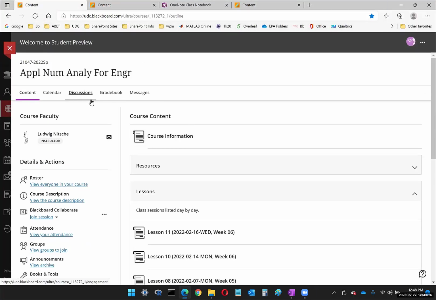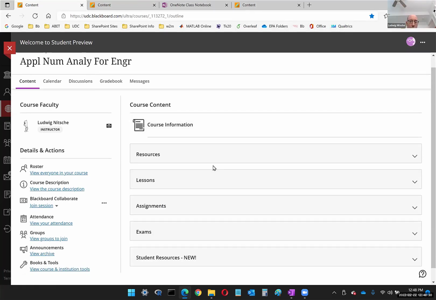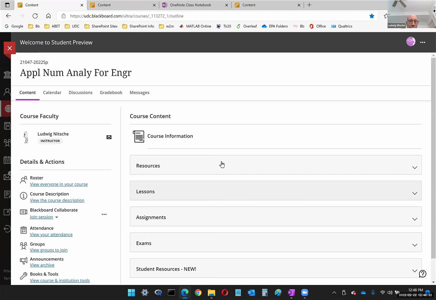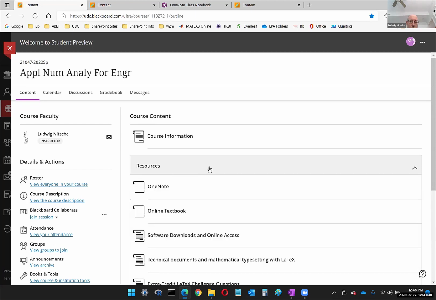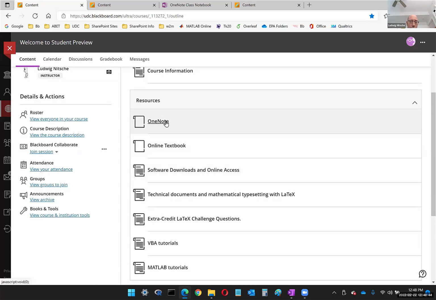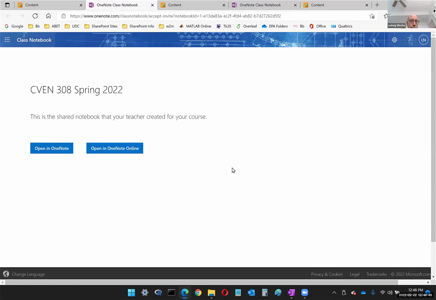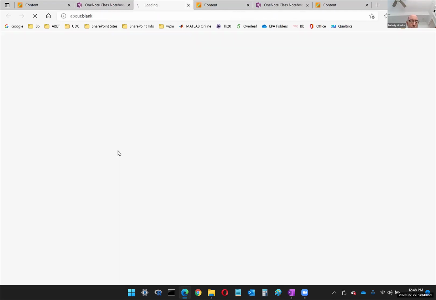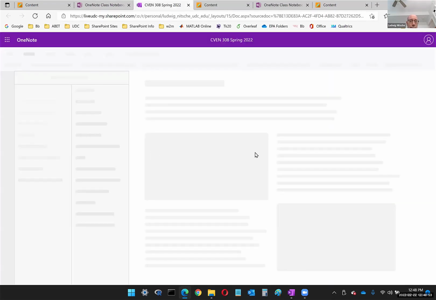Let's see. Yes. So this is the way the course is set up in Blackboard. There's the usual course information, which has a syllabus. Then under resources, that's a learning module, and I've moved the OneNote into there. So for all the resources, just click on that. I can do it, the students can do it. I'll open it online.